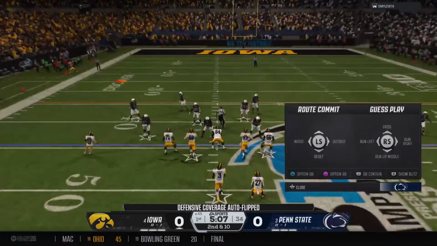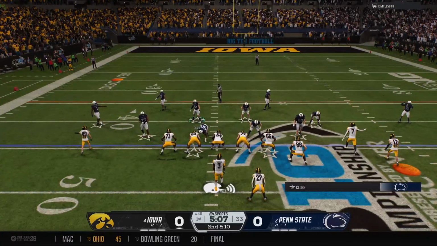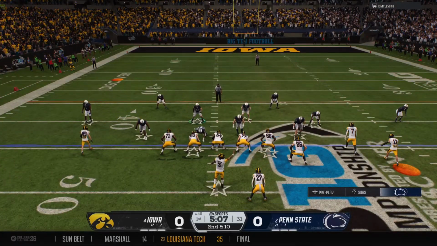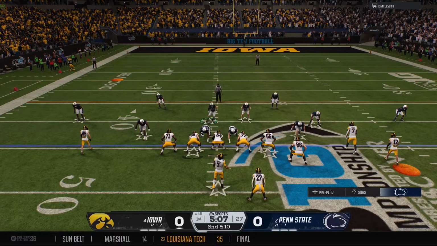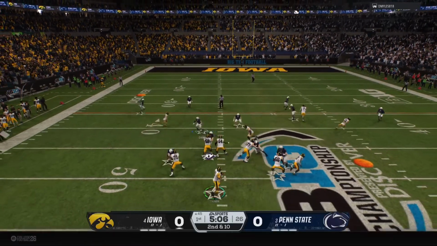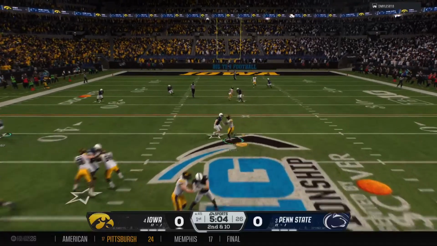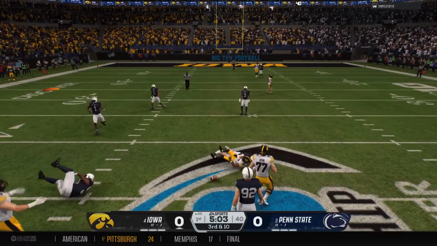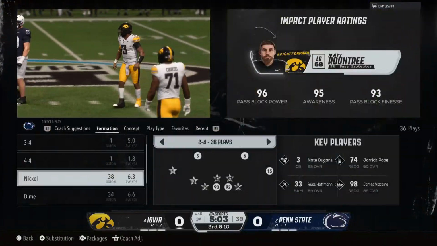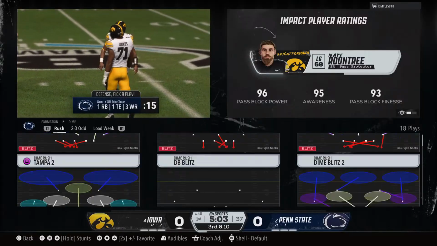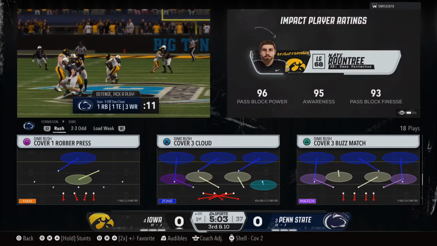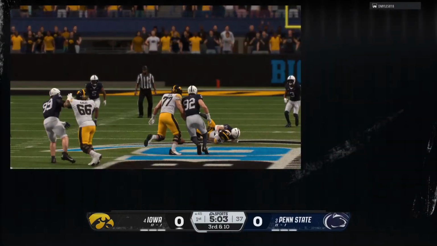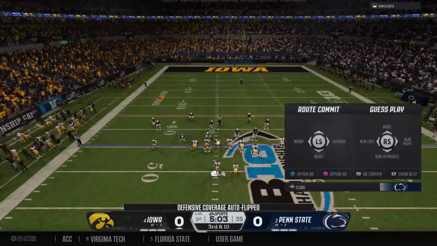After the incompletion, they come up on 2nd and 10 from the 45. Looking to throw it again. And he drops it. Can you believe it? Chris, I thought he had his hands on that football. I thought he was going to come down with it. But give the defense all the credit with a big hit to knock that ball loose. Big moment on the opening drive.